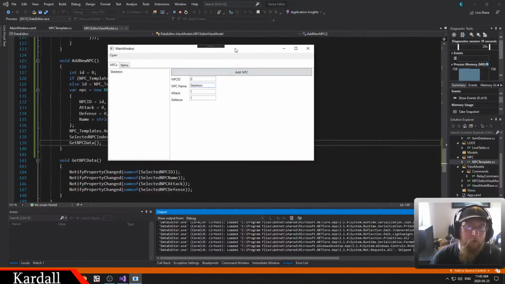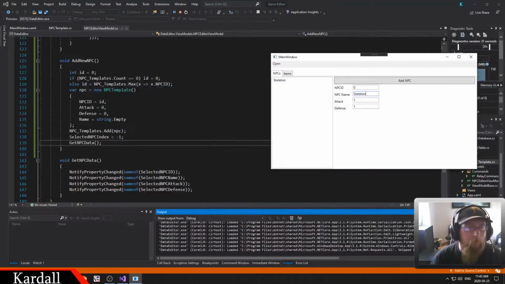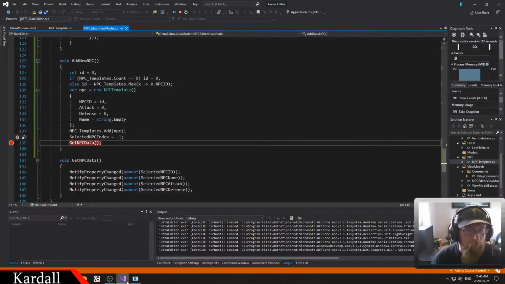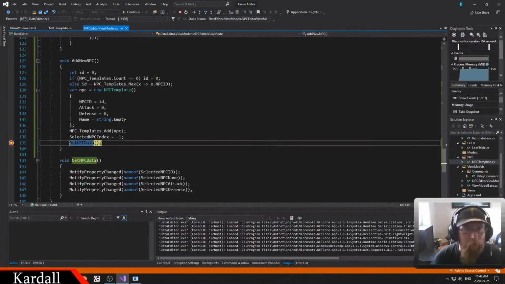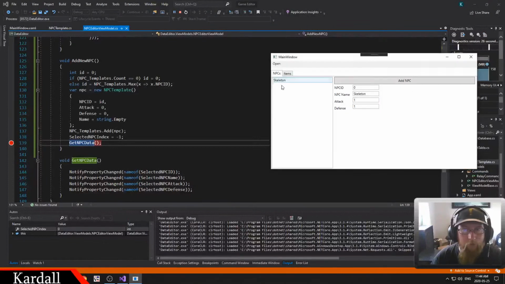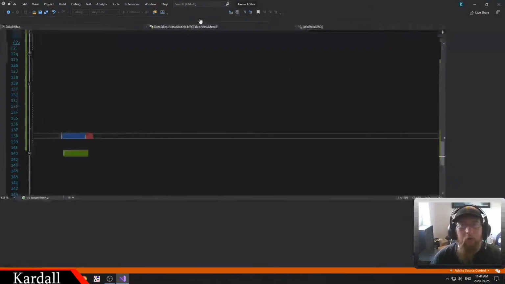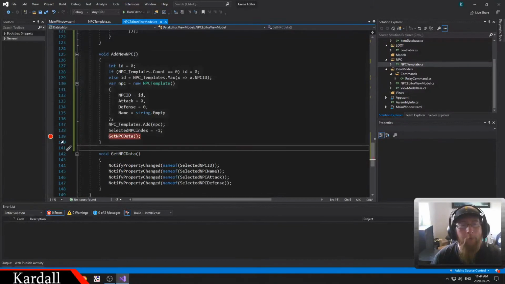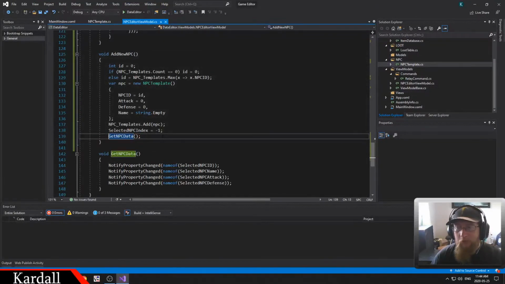Okay, so that did not refresh it. Let's try this. Okay, it is triggering it. What if I type now? Okay, so it's refreshing the names, but it's not refreshing the data.